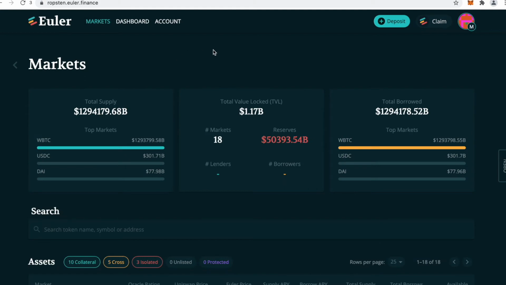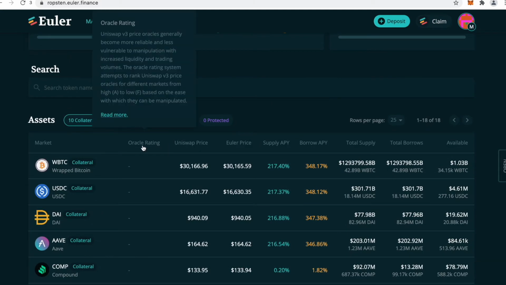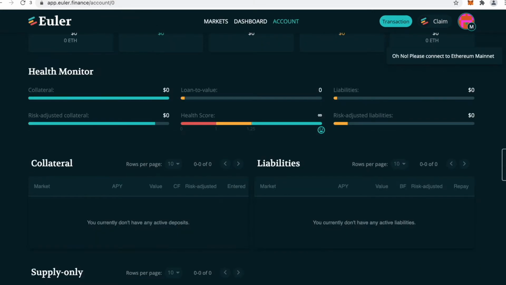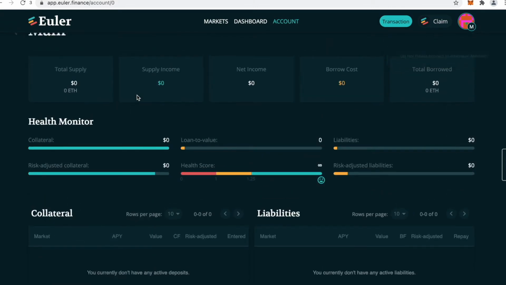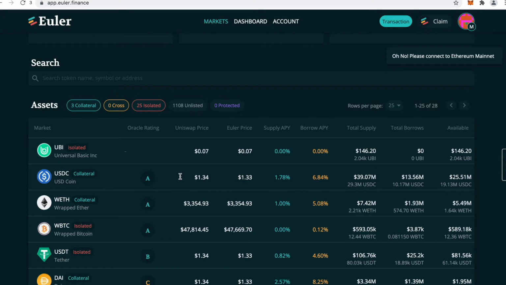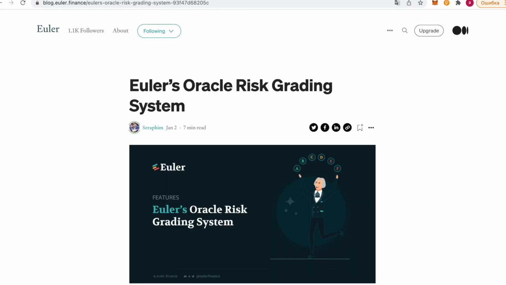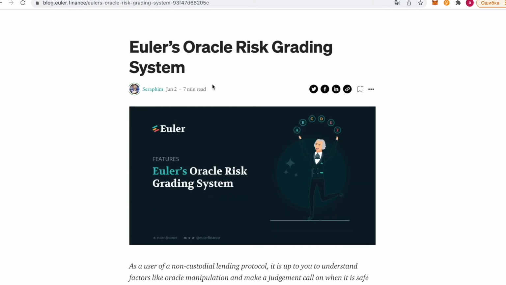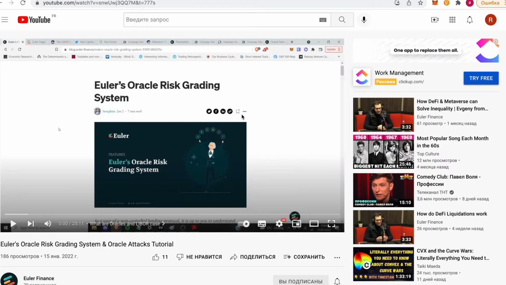Now the section markets. Here I would like to draw your attention to the Oracle rating. Unfortunately, it's not supported in the testnet version, so let's go back to the mainnet version, just here. And here you can see Oracle ratings from A, the best one, to F, the most risky one. To understand better what an Oracle is, I would invite you to read the special Oracle risk grading system article prepared by the team, and there is also a special video about it.